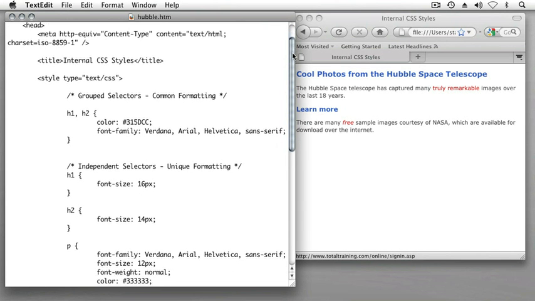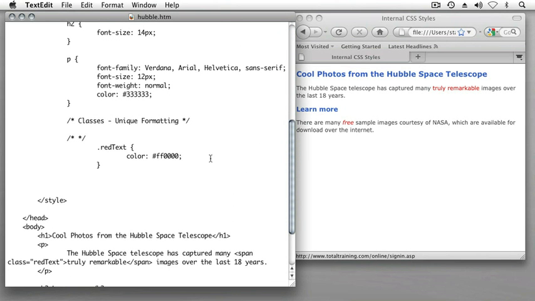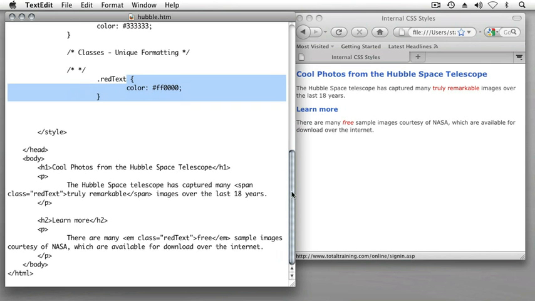And we can see from our previous work that we learned how to define a class as noted here in our style sheet declaration at the top of our file inside the head element, as defined by this period followed by a name and a property value pair in our declaration block. And that is applied in our HTML by using the class attribute, both in this example on an EM tag on the word free and on the span tag on the words truly remarkable.